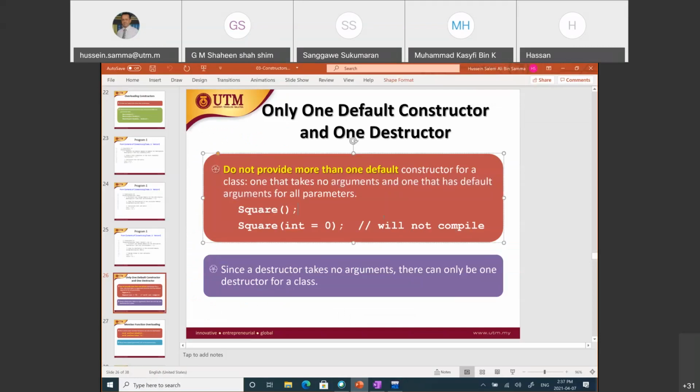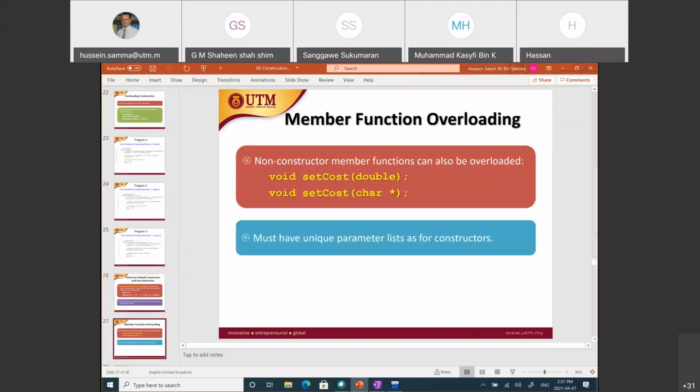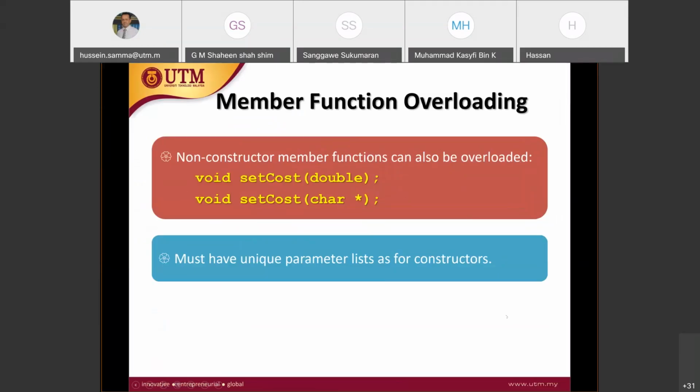Okay. Clear at this point? Yes. Okay. So next, what we have here, in case of member functions, the same idea could be applied for functions. So you can see I'm overloading set cost, but now this will take a pointer and this will take a double. So non-constructor, yeah, the same idea could be applied in the case of overloading of member functions. So this is an example of overloading.